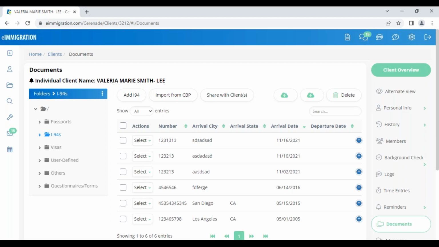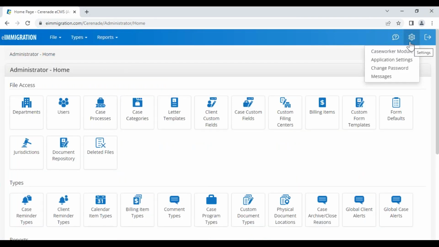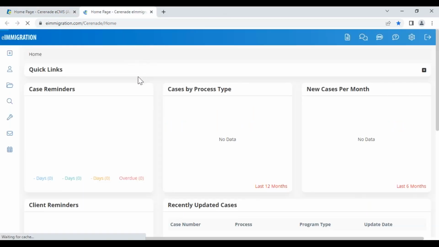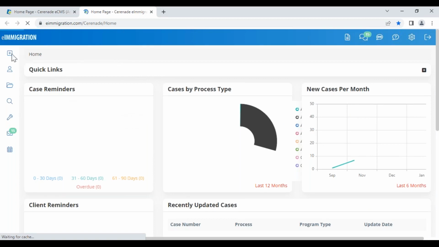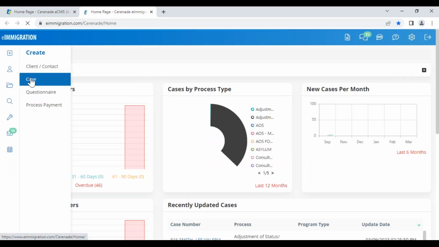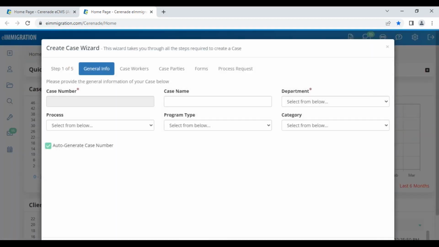The next new feature that we have now is the Case Wizard mandatory fields. Let me show you. If you go into the administrator portal, now let me explain what this is. First of all, what is the Case Wizard for those that are new? When you create a case, this is the Case Wizard window.